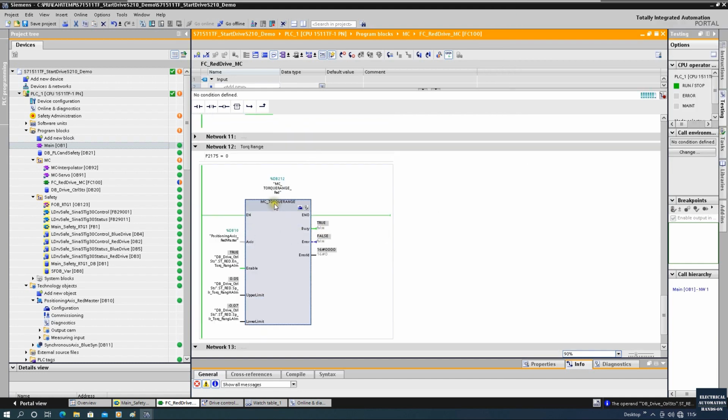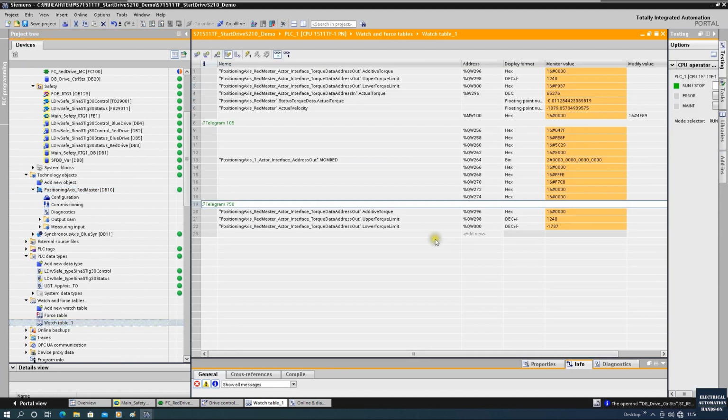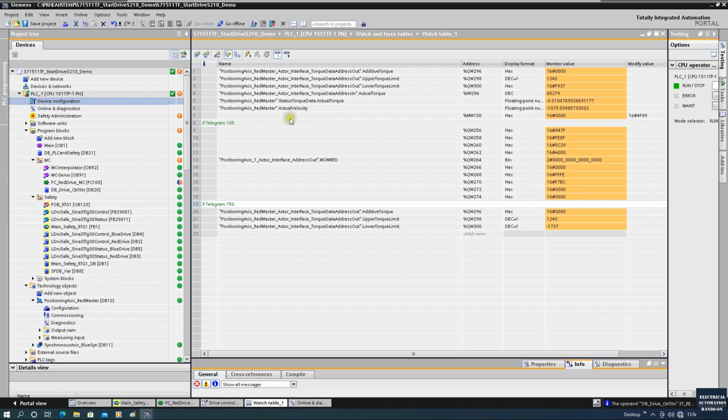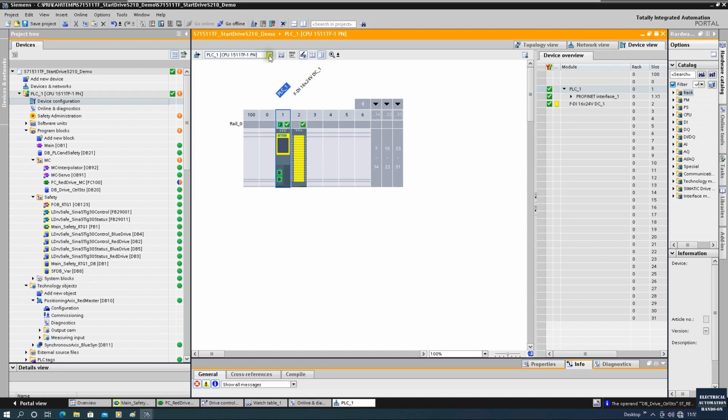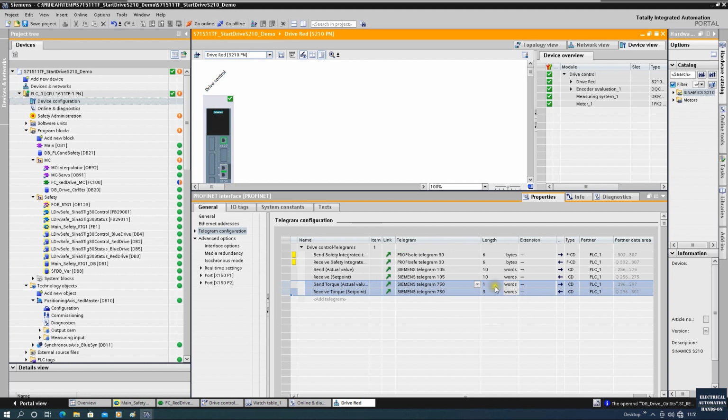Alright, while we're applying this torque range, I prepared one watch list. Let's look at this watch list. In this watch list, I'm monitoring those queue addresses. These queue addresses represent the Telegram 105 and the Telegram 750. So where can I find those addresses? Firstly, if we go back to the device configuration, and find the right drive, and go to the PROFINET port, we will see those addresses. So we applied this Telegram 105 and Telegram 750.